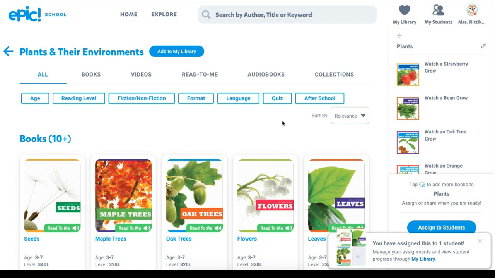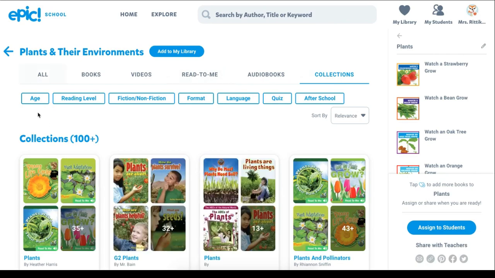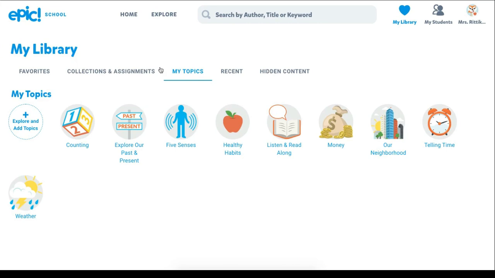Okay, so that is how I can go ahead and make a collection and assign a collection. And now this new collection should be housed here in my collections area. So that is this area here that says My Library, and you can explore all those different tabs that are available.